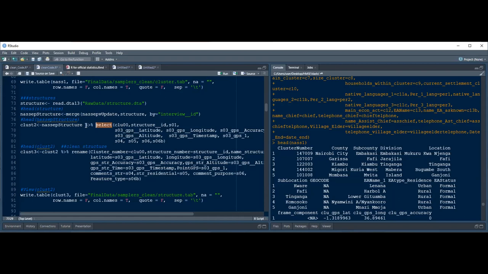Now this is a pipe function from dplyr, very, very important. It really gives you a flexible way of summarizing your data within a very short period of time. So in this case, I want to know the cluster number of our particular structure, the structure ID, the structure number, the GPS, this is the latitude, the longitude, the accuracy, the altitude, and the timestamp when that GPS was collected, so that someone does not go and pick a GPS at 1 a.m. at night in their house, and then tell you they were in the field.